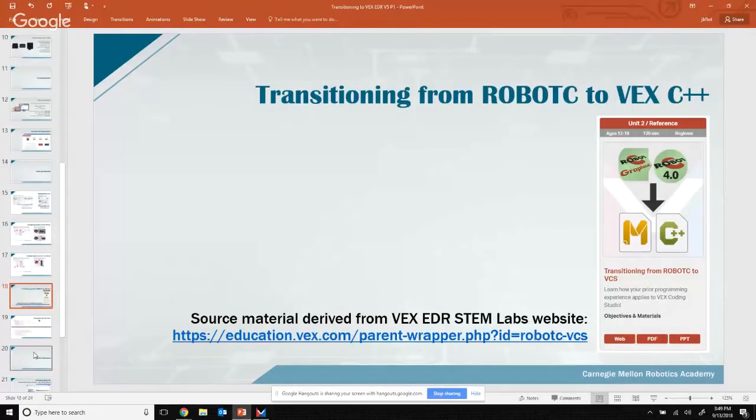Okay, so now I did want to show a little bit of programming. The materials that I show for the programming section are largely derived from support materials on the VEX website. There is a STEM Labs section of the VEX website that has lots of great activities for what to do with your V5 robots. Also, one of those sections is named Transitioning from ROBOTC to C++.